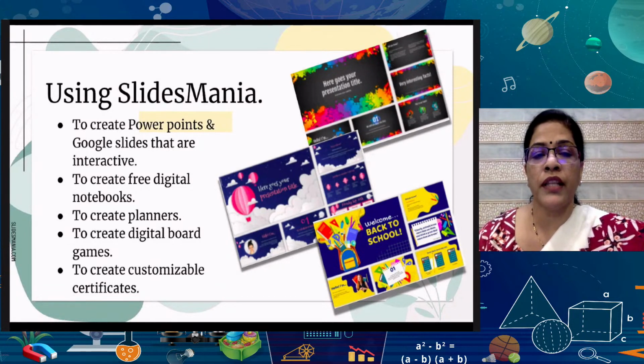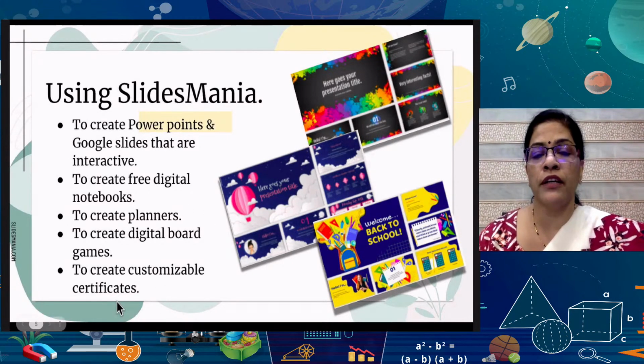Point number one, I would say that we can use it for making PowerPoints and Google Slides that are interactive, not just a plain version of presentations. Then we can use it for making free digital interactive notebooks. We can make planners, not just weekly, monthly, even yearly planners can be made. Then we can create digital board games, and last but not the least, customizable certificates. So these are the ways we can actually use Slidesmania in our daily teaching and learning methodologies, or the strategies that we adopt.